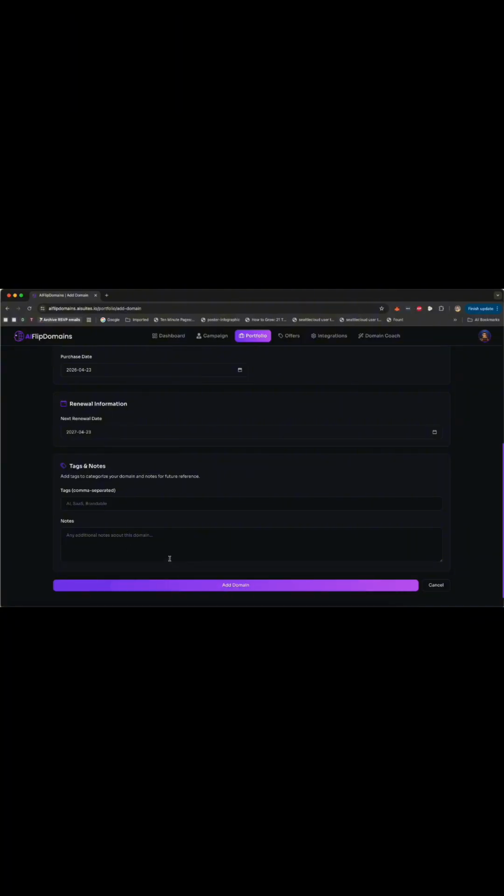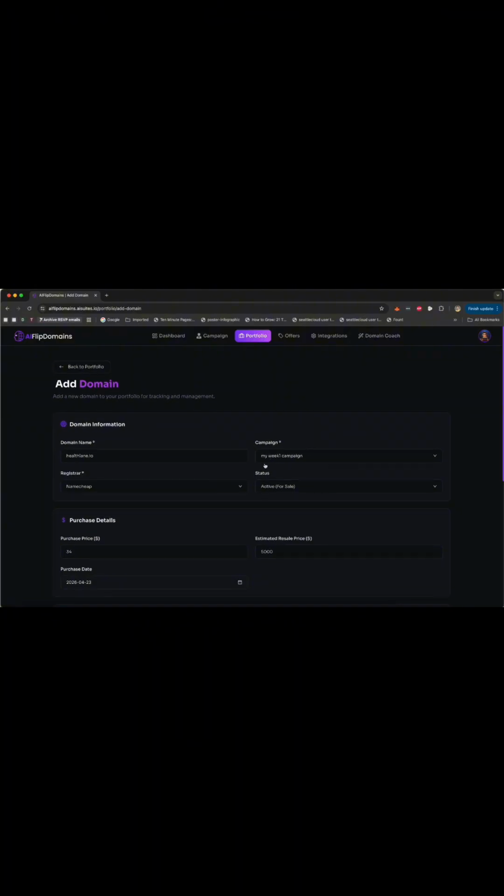Tags, notes, I can add it. I can add healthcare, tech startup. There we go. And I'm going to add the domain over here in my portfolio. Now I can add multiple different domains in my portfolio, and I can categorize all of them based on my campaign. And I can work as a domain broker as well.